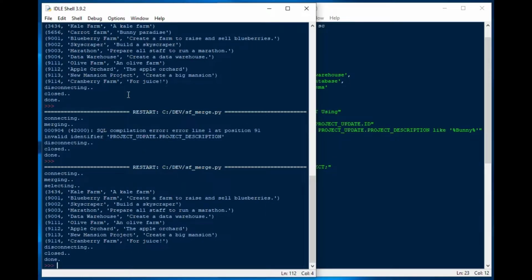Now the bunny is gone, but the rest of the records were left in there, and if we had updates, those would have been performed as well.